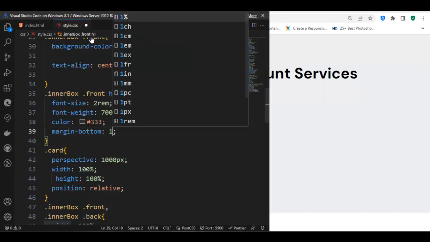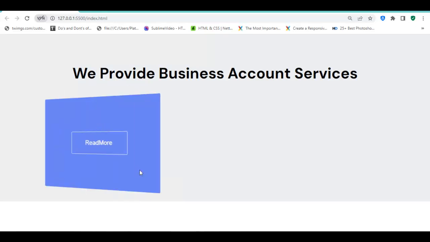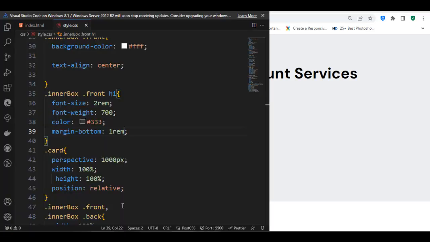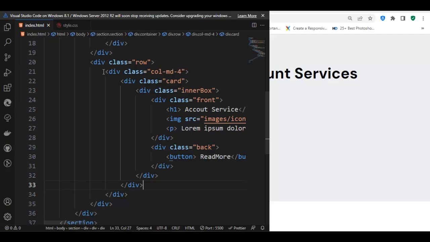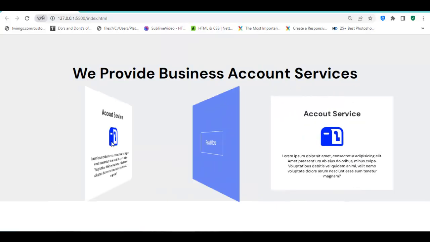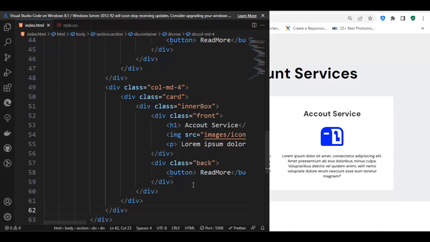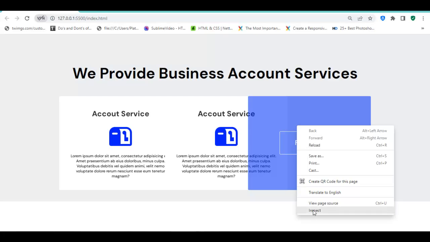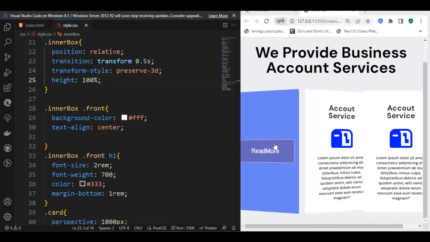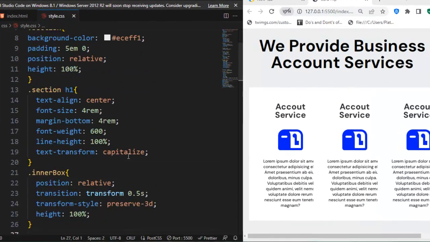Okay, I want to add spacing in between the boxes. Now again copy and paste. Can you see it's not looking properly, it's coming as an overlay, right? It will not be adjusted here.